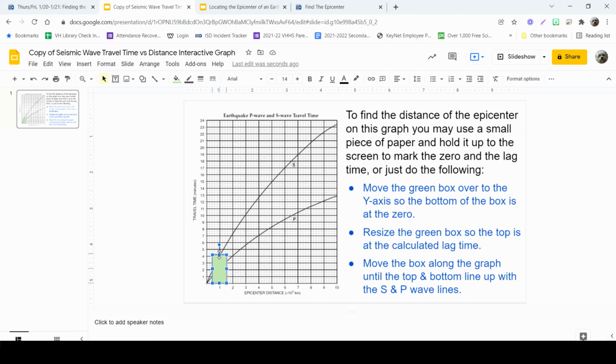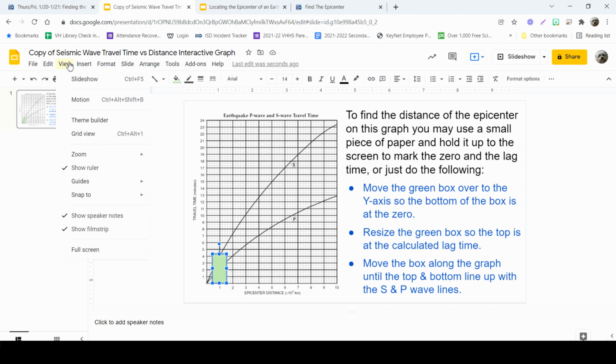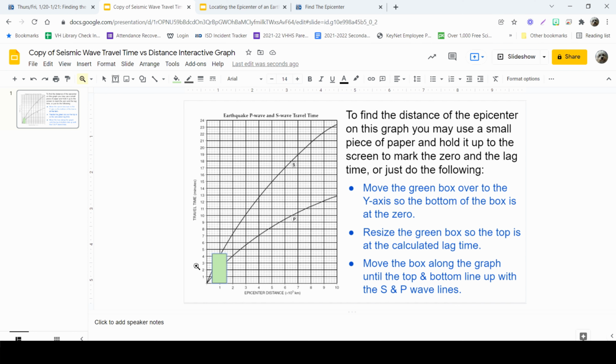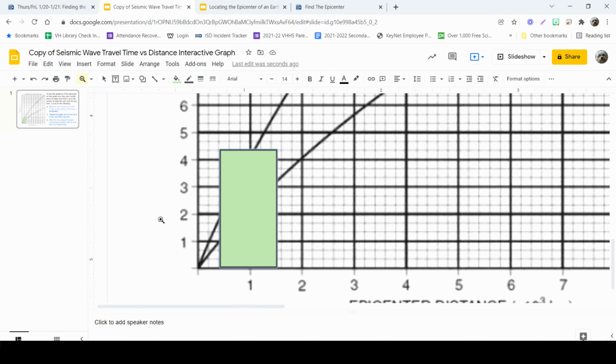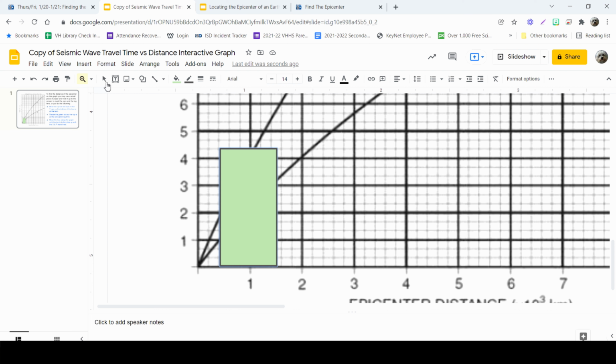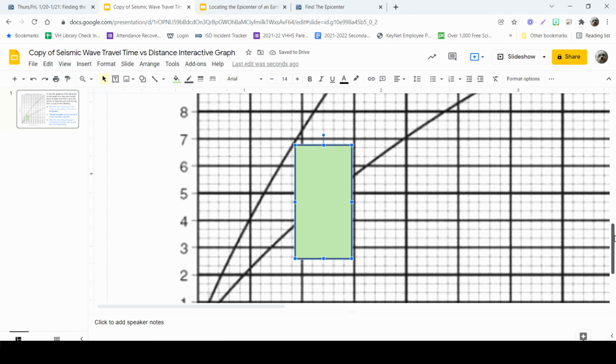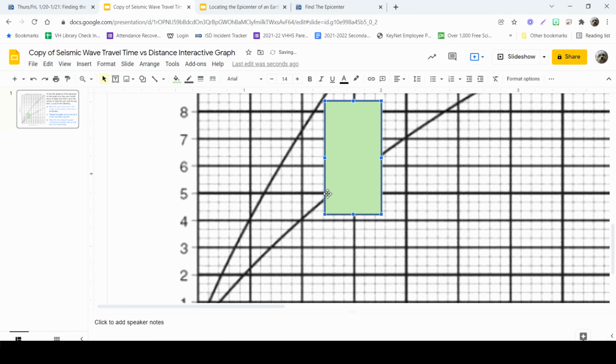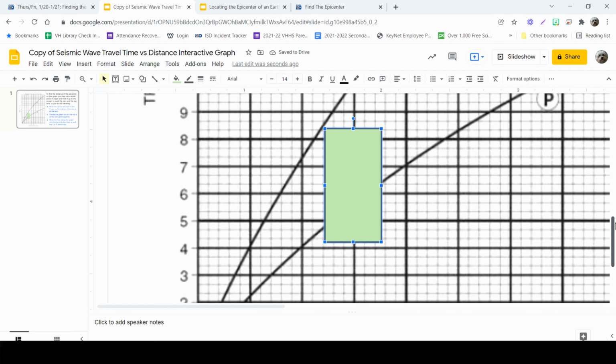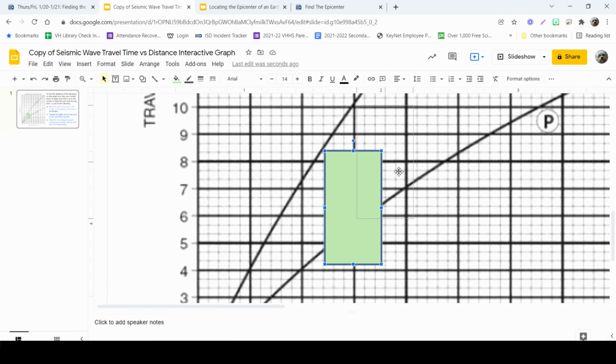your lag time is. So you can zoom in on this if you would like. Go view. And actually we can just use this little plus sign to zoom in on it, and then go back to your arrow, and you can adjust the box to 4 minutes, 10 seconds, and then you can drag it along until the top of the box is on the S wave and the bottom of the box is on the P wave. So that's how you're going to use that.